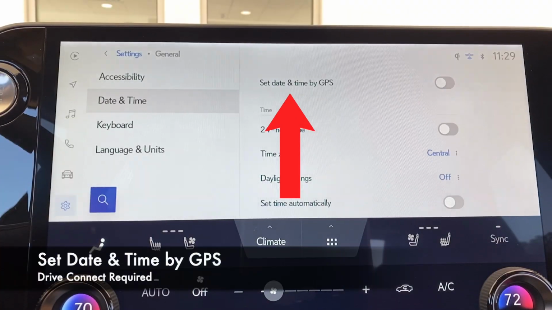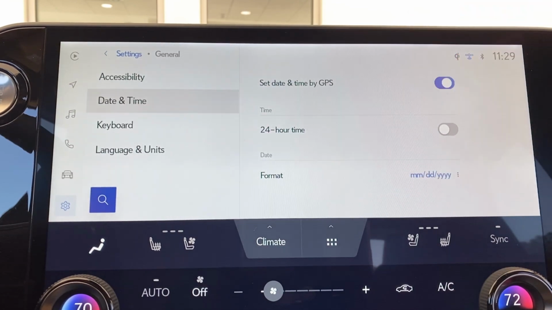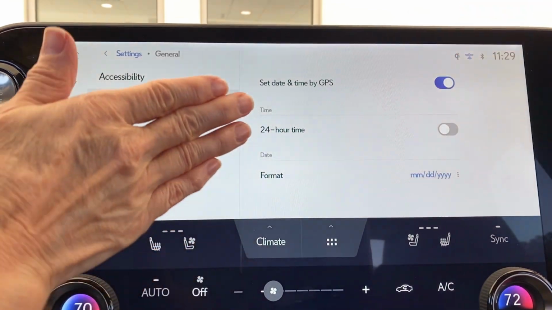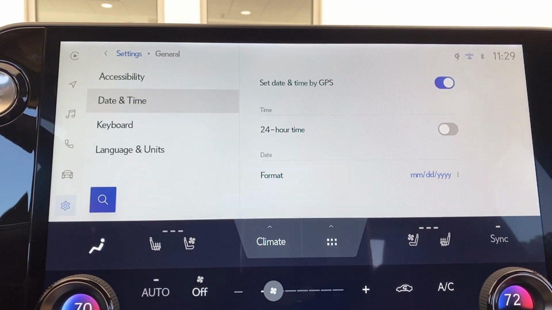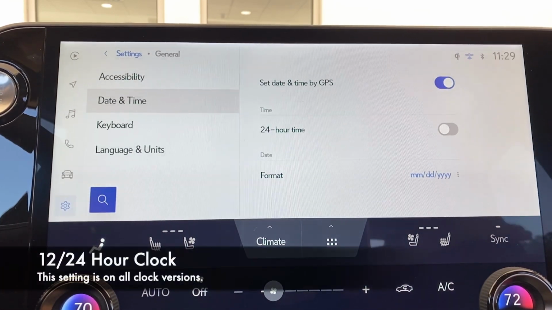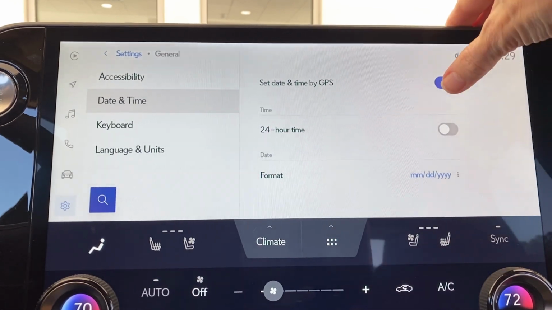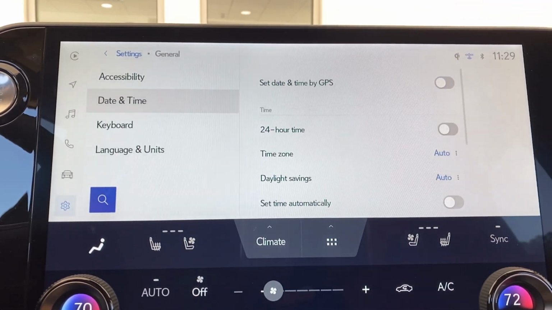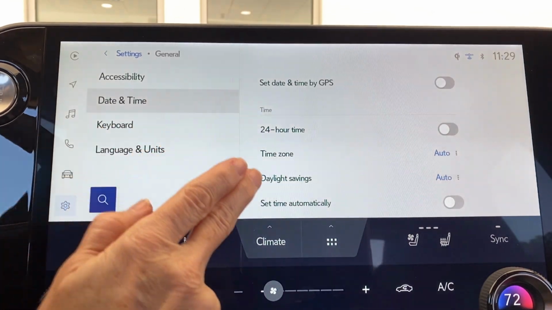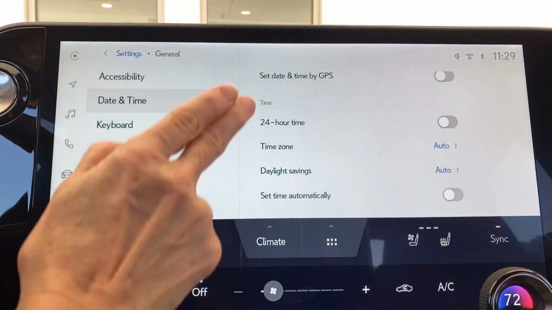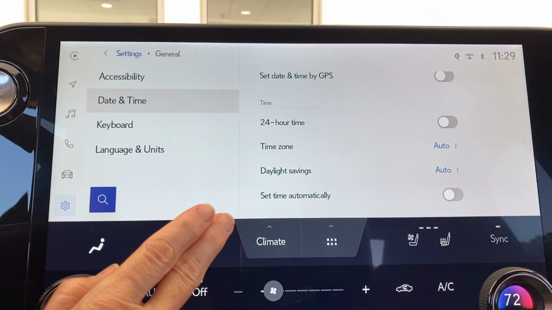The first and foremost is right at the top, set date and time by GPS. If we toggle that on, it's going to eliminate all of those other customizations because it's doing everything for you automatically, except for the choice of a 24-hour clock or reformatting the layout for your date and time. If we toggle off the set date and time by GPS, then we see the other features that allow you to manually set your time zone and daylight saving time.